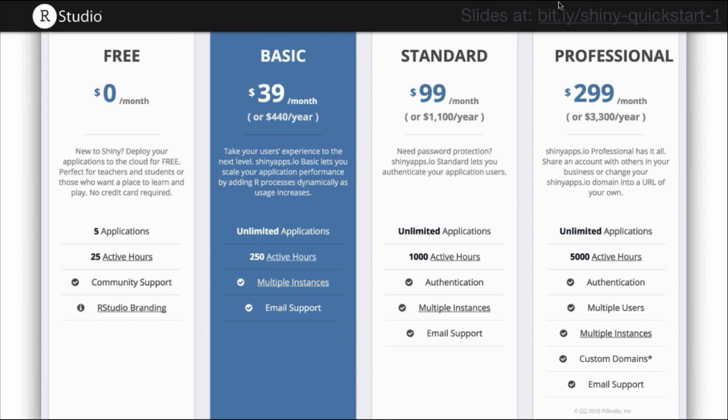Now, shinyapps.io is production ready. It's ready to use in a commercial setting. And these more advanced tiers here help you take advantage of all those resources. But like I said, in the beginning, since we're all just starting out, it is completely free. And depending on what you do with it, it can remain free for the rest of your life.